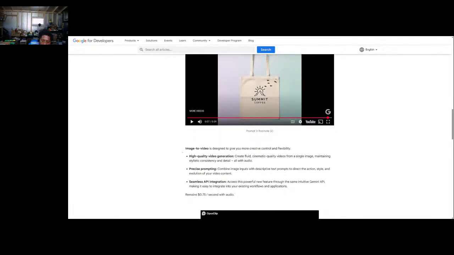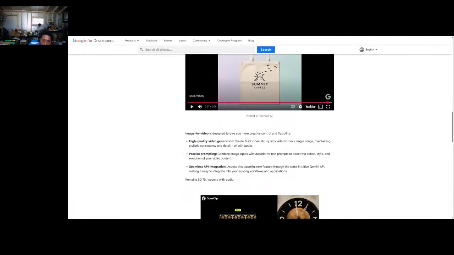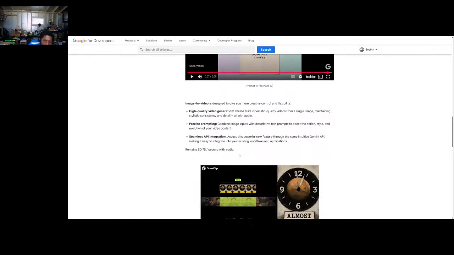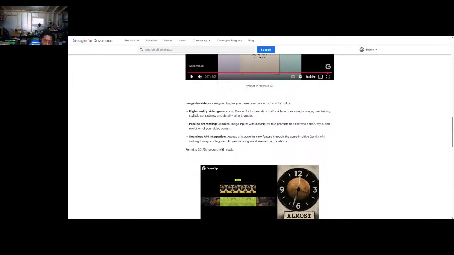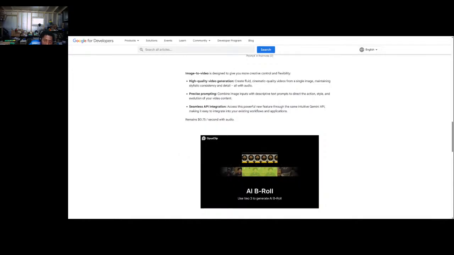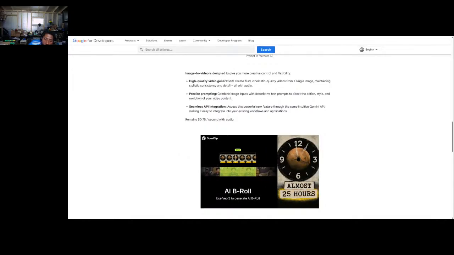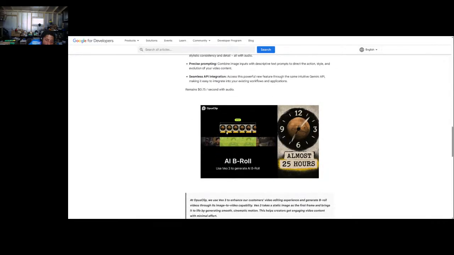All right. So image to video is designed to give you more creative control and flexibility. High quality video generation: create fluid cinematic quality videos from a single image, maintaining stylistic consistency and detail, all with audio. Precise prompting: combine image inputs with descriptive text prompts to direct the action, style, and evolution of your content. And then seamless API integration: access this powerful new feature through the same intuitive Gemini API, making it easy to integrate into your existing workflows and applications. Dope.